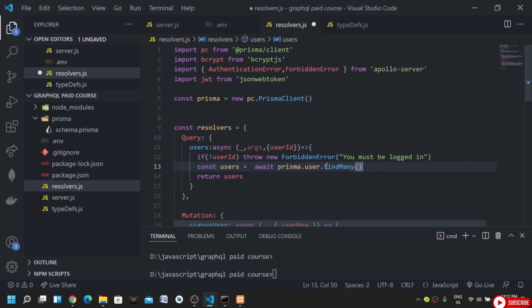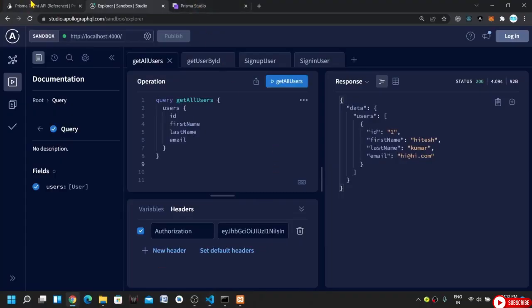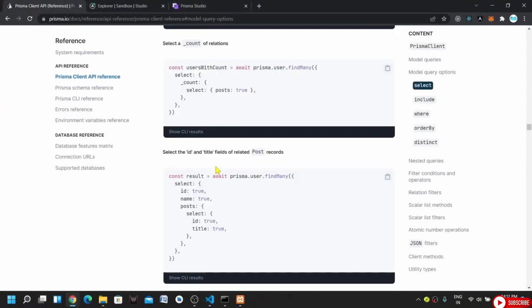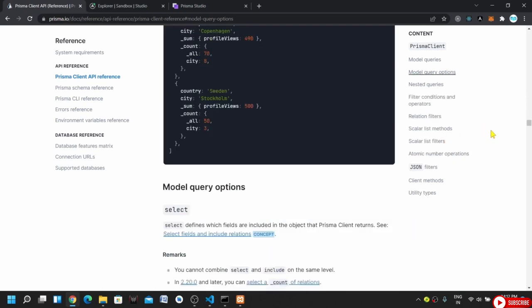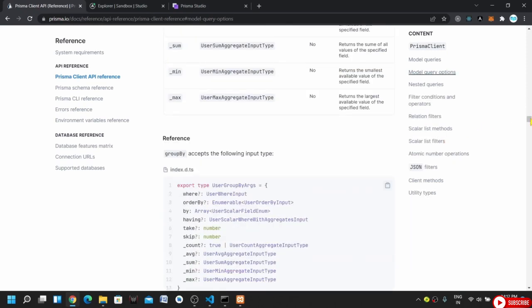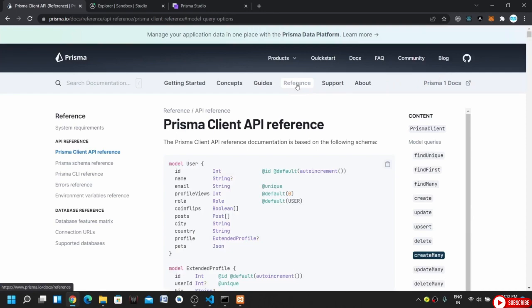Also, one more thing we can do here is, we are returning all the users available in the database, but we could also return all the users except the user who is logged in. How can we write that query? Go to the Prisma documentation, scroll to the top, click on references and then on the Prisma API reference.